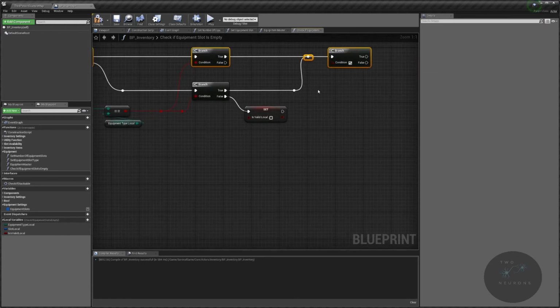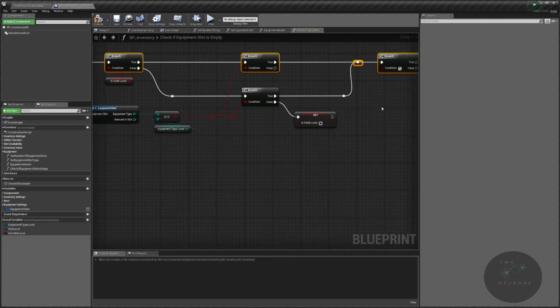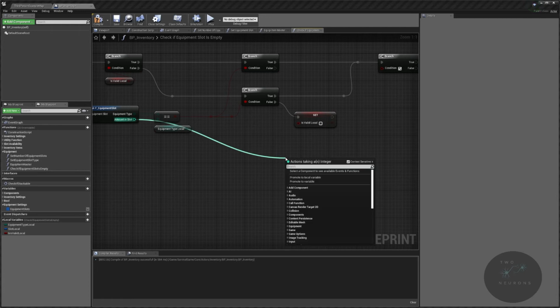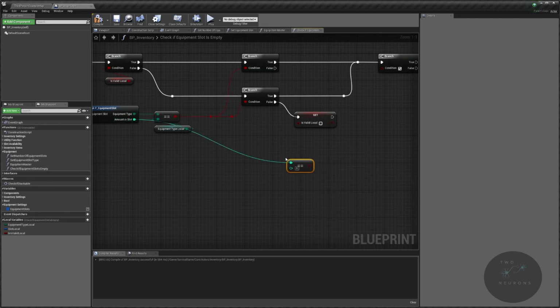So next, what we're going to do is check, is the slot free or not? So all we're going to do is get the amount in slot, and we're going to check, is this slot equal to 0? Is the amount in the slot equal to 0? All right, let's put a few more reroutes in here. Line those reroutes up.